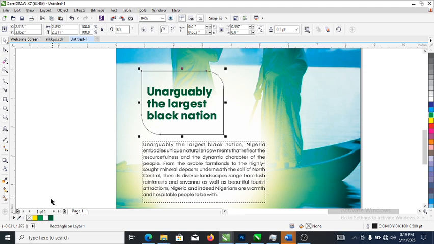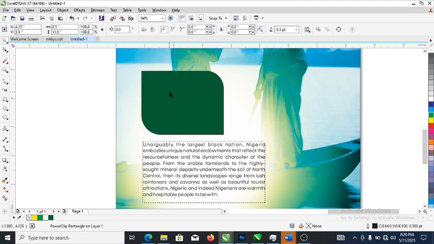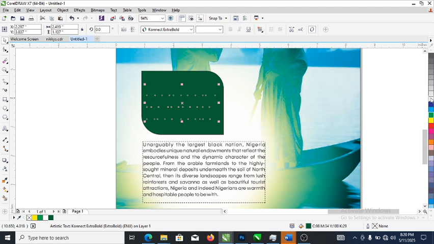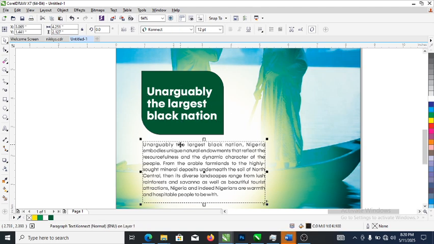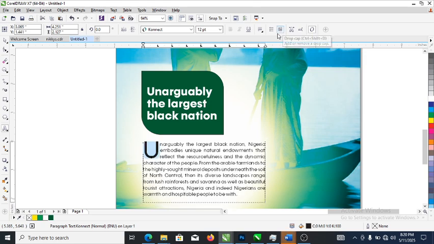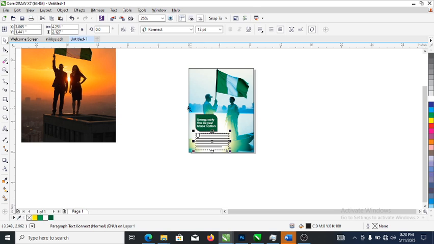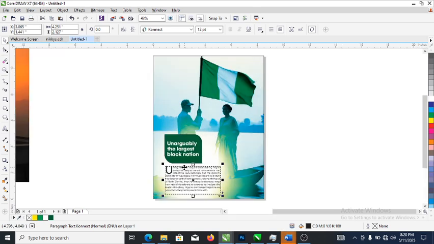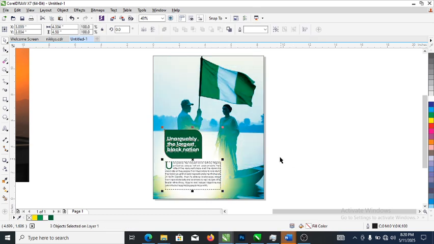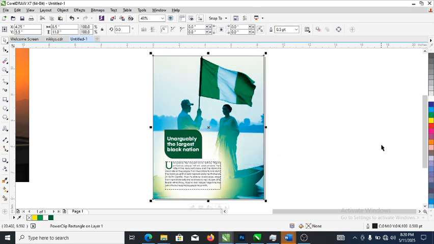So right now let's make it green color. So let's make the text white. Good. Can you see that? So let's go ahead and give this cap lock, drop cap rather. Good, nice one. Can you see that? Nice one. Good. So let's go on to the next page.